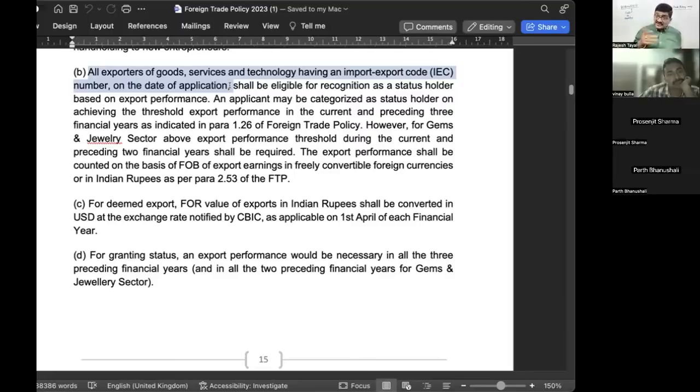Status के लिए भी नहीं और उसका कोई incentive भी नहीं मिलने वाला, क्योंकि we already have the SEIS scheme under chapter number 4, Services Exports from India Scheme. So if a valid IEC does not exist at the time of export, neither SEIS benefits will be available, nor will that be counted for the status. So the requirement is there should be a valid IEC as on the date of application, to be eligible for recognition as a status holder on export performance.